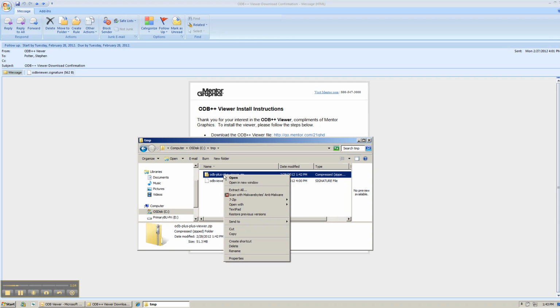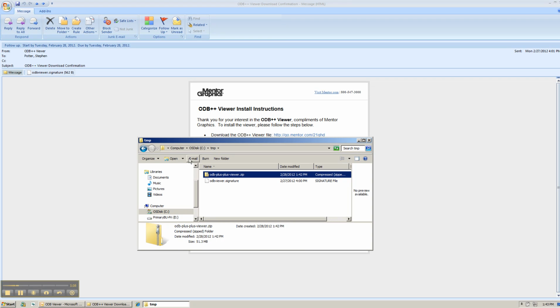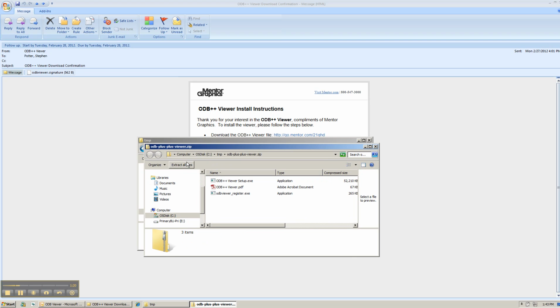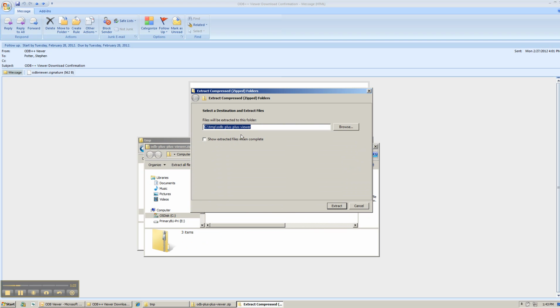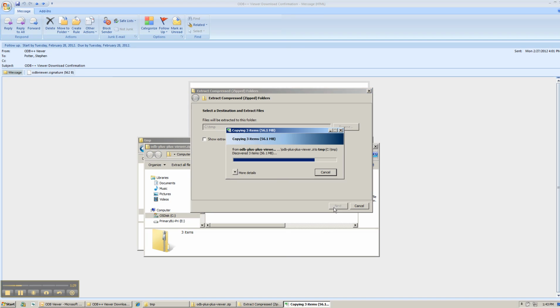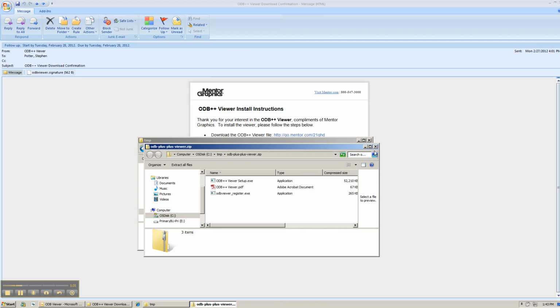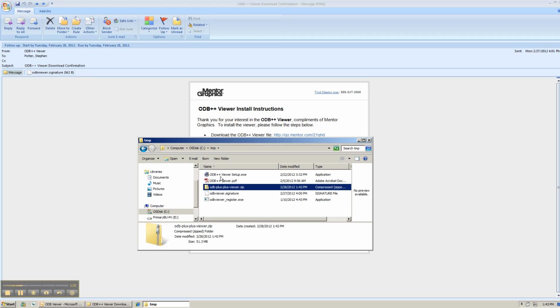We now right click on the zip file, left click on Open and choose Windows Explorer. Then we hit Extract All Files and direct the output to the temporary directory and click Extract. Now in our temporary directory we have the installer program, which is ODB++ Viewer setup.exe.